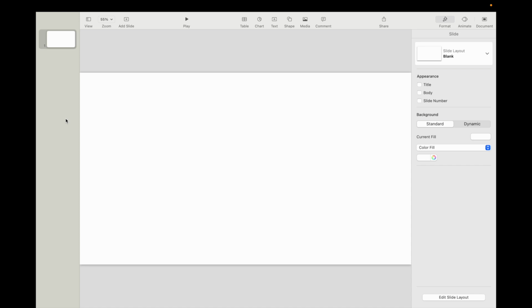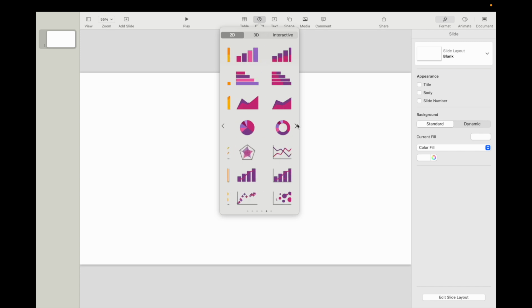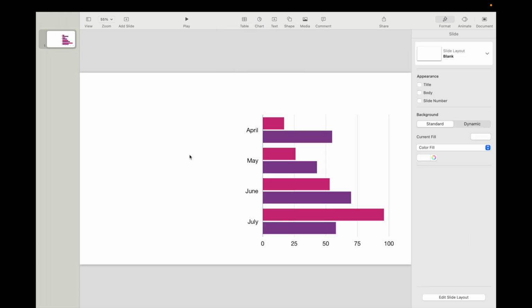So in this Keynote tutorial video, I am going to be showing you guys how to edit the chart font size or the text size inside of a chart here on Keynote. So once your Keynote presentation is open, just go to the top here and add a chart. We'll just go ahead and add a 2D chart here for demonstration purposes.